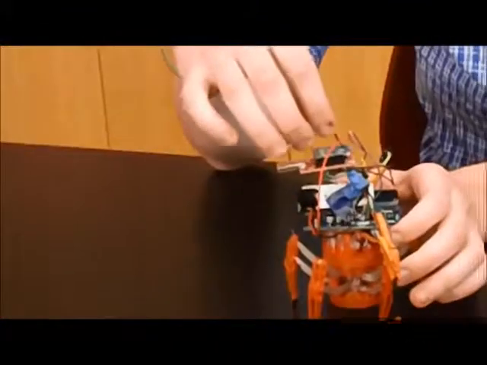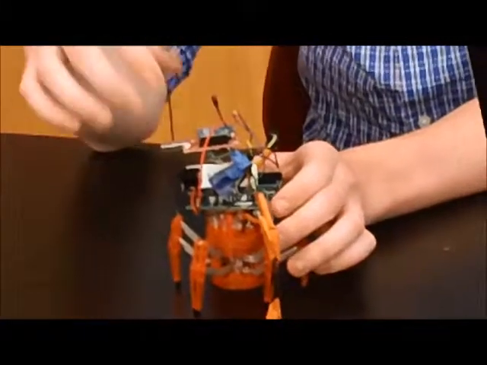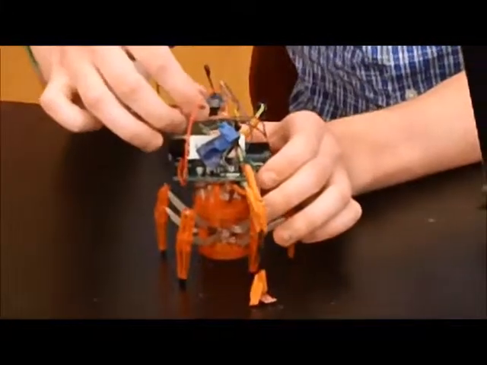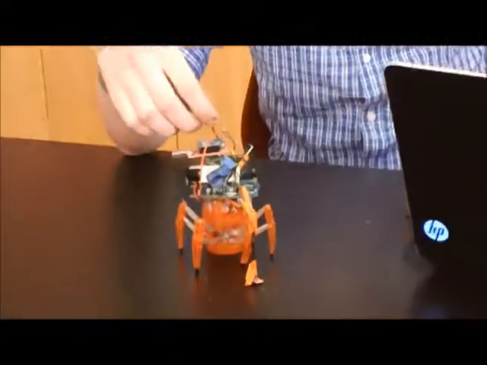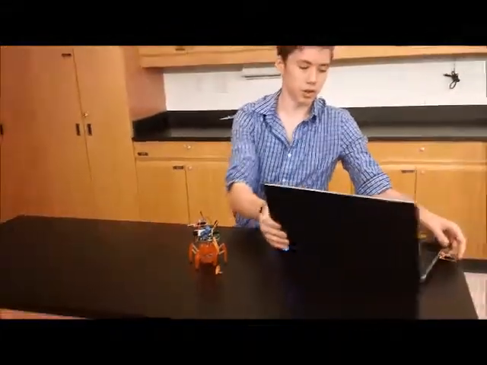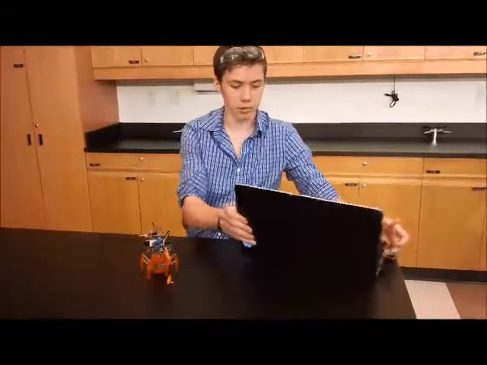This is what it's using right here to speak to the computer and the Python program wirelessly. It's called an XBee, and it sends serial data from here to the other one, which is right here on the computer.